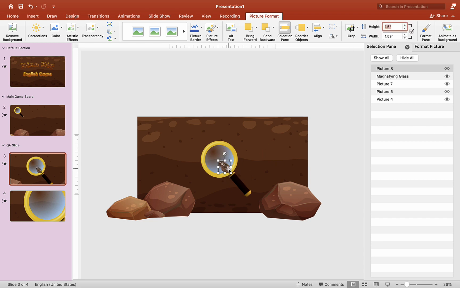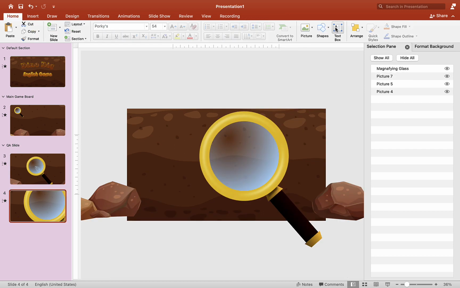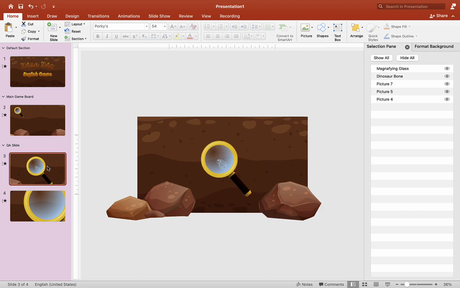Maybe make it a little bigger. All right. Now that you're happy with the size, just put it somewhere behind the magnifying glass and give it a name called dinosaur bone, maybe dinosaur bones, and we'll drag that underneath the magnifying glass. So go ahead and do that. And we are also going to do the same for the answer slide here. We're going to put another dinosaur bone, the same one, behind the magnifying glass.